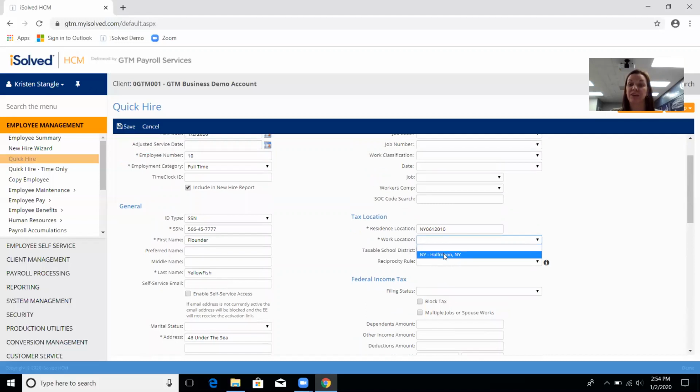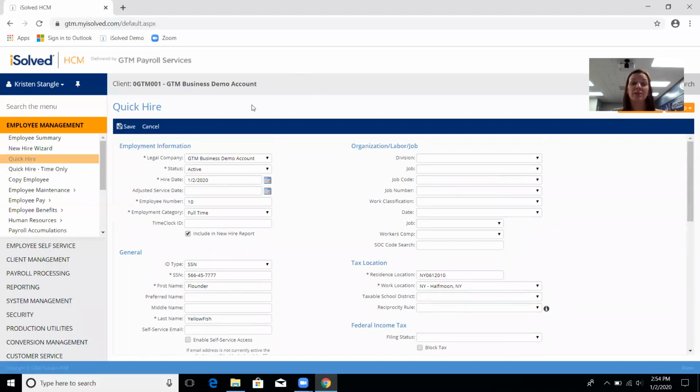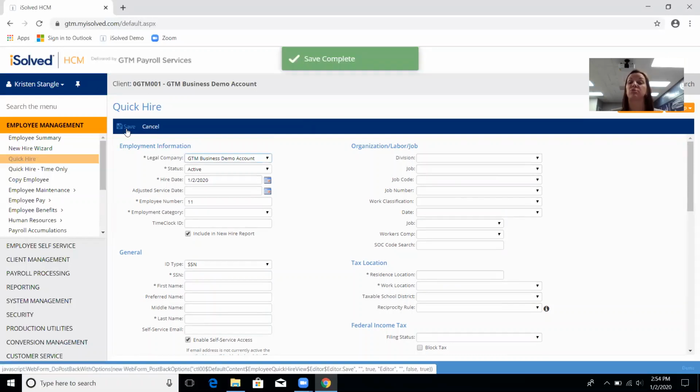Oh, they want his work location. He works remotely into the Half Moon business also. So we have everything that's required, so we're going to click Save. And Quick Hire X, just like the New Hire Wizard, brings you back to a fresh page to add the next new employee once that employee is saved.